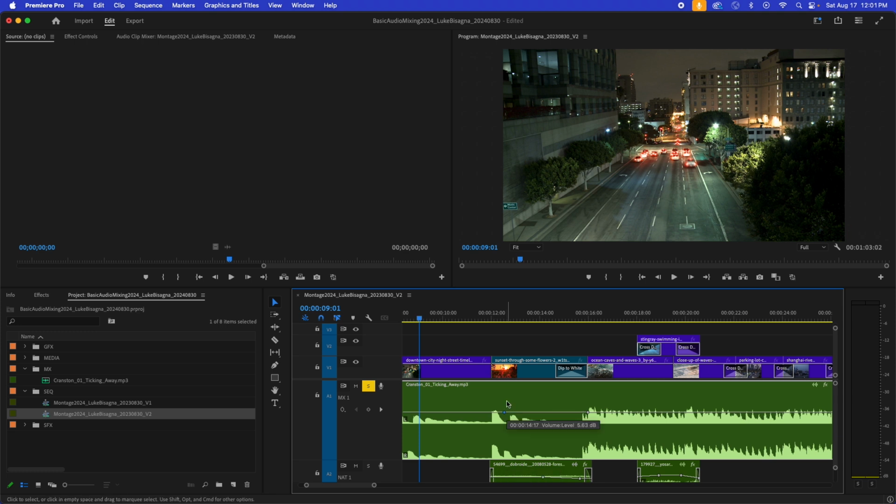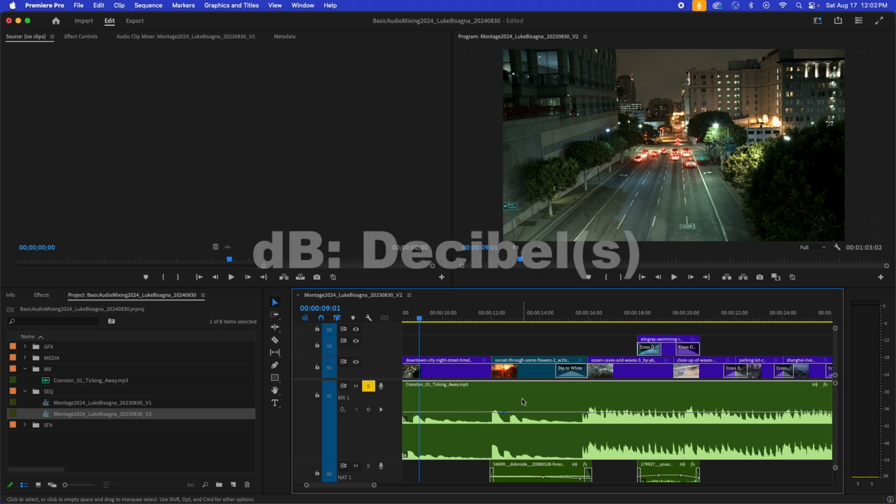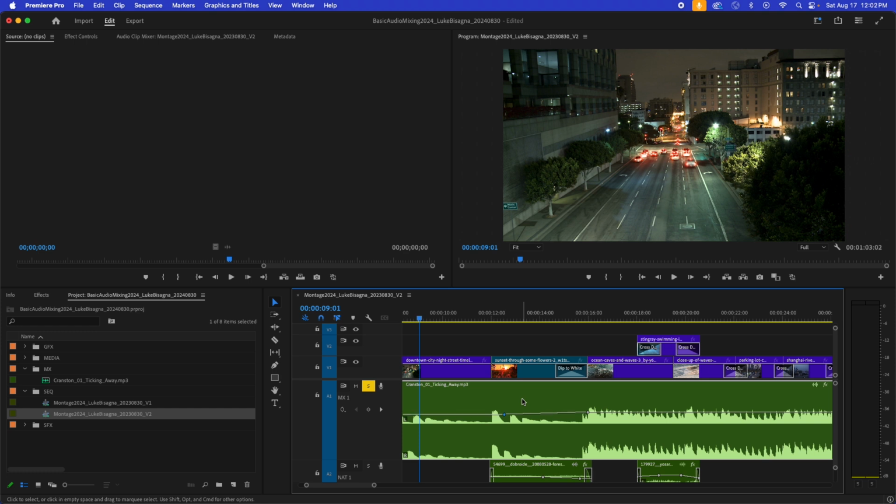And of course, there is another cooler way to do that with a keyboard shortcut. Using the right and left bracket keys, I can raise and lower this keyframe by 1 dB at a time, 1 decibel. That is 1 unit of audio loudness at a time. So if I hit the left bracket key, I can drop it by 1 dB, 2, 3, 4. Using the right bracket key, I can raise it by 1, 2, 3, 4. And I'm going to bring this up by, let's try 4.